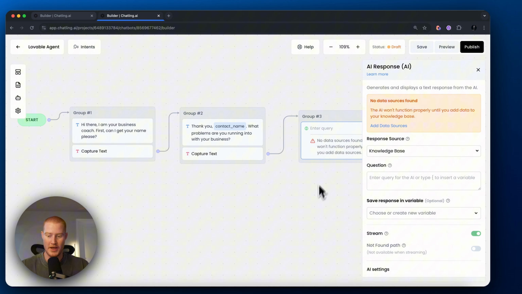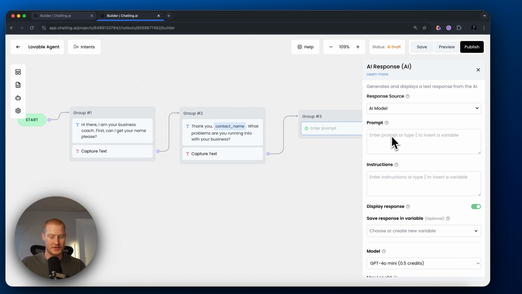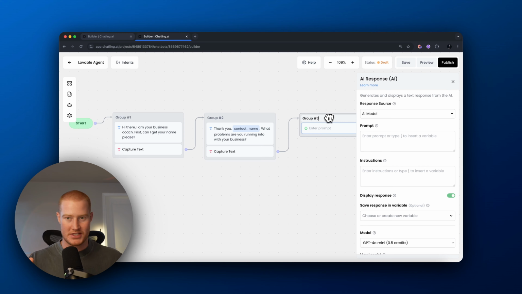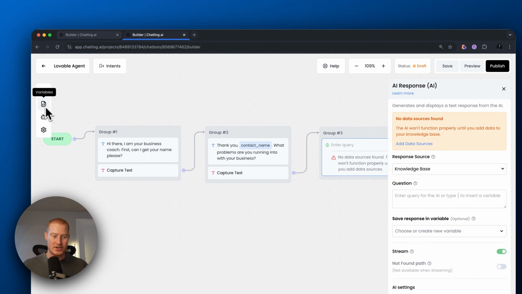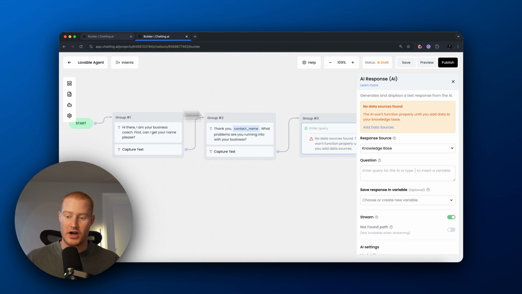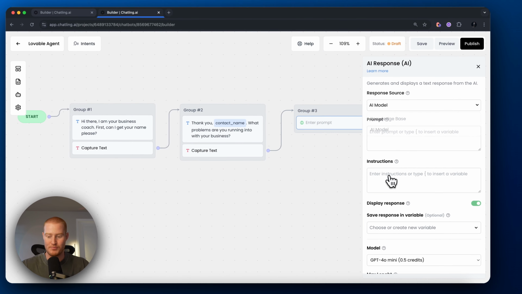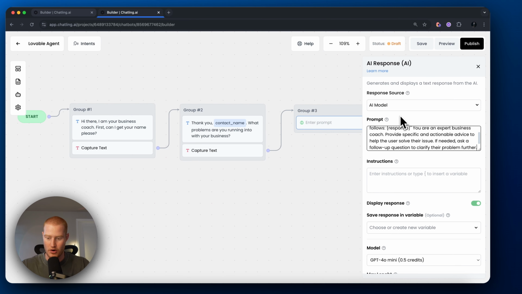And inside of our AI response step here, instead of it accessing the knowledge base, we want to use AI model. So this will just use a large language model like ChatGPT and all of the knowledge it has in order to answer all business related questions. If you have specific information you want to train your AI model on and you only want it to access that information, use the knowledge base here, and you could actually go and upload documents and files and stuff in order for you to actually access that knowledge. But for this, I'm going to use AI model because it'll be more efficient.